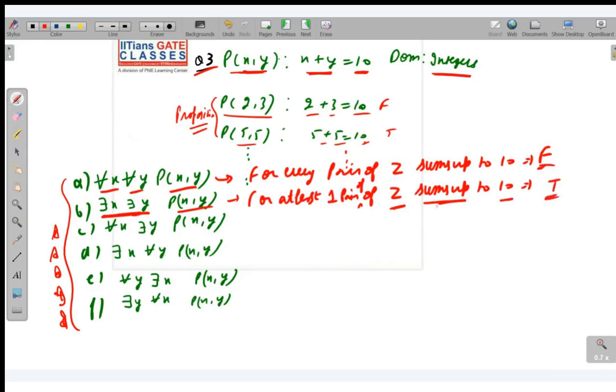So I think you have got it now. For at least one pair of z, you just give me one pair of integers which sum up to 10. Yes, this is true. I can show you many pairs. Okay, next is, but now complexity will come. So try to concentrate here.